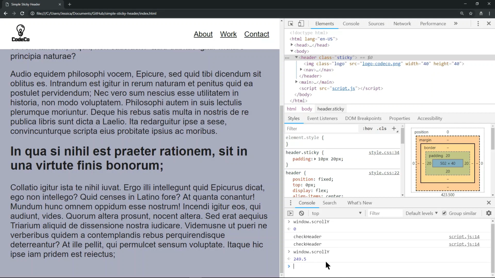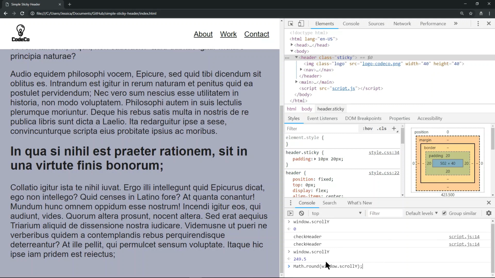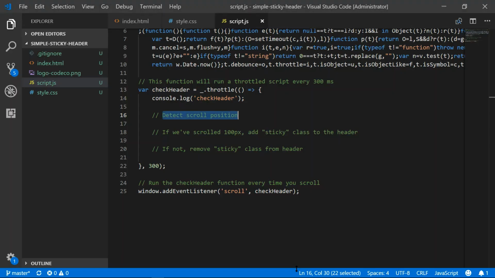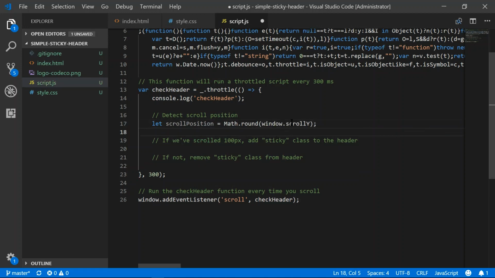And we can do that with Math.round and then window.scrollY. So let's fire that again. And now it's a nice round number of 250. So we're going to take our JavaScript here and create a new variable called scrollPosition. And we'll set that equal to the rounded window.scrollY value. So this means every time we scroll, it's going to check the scroll position.